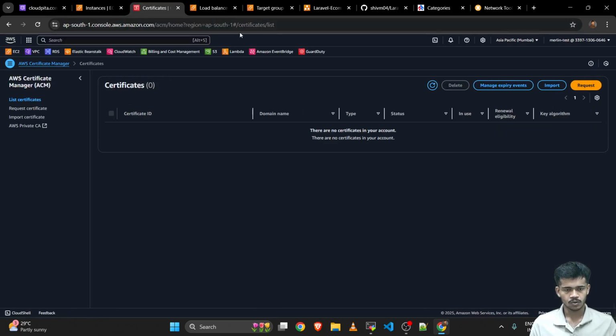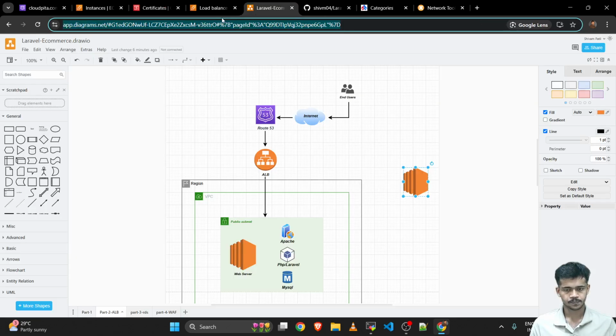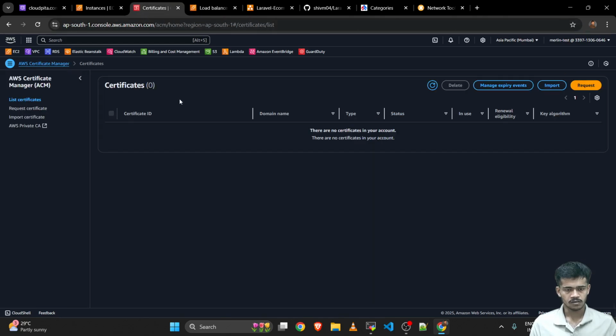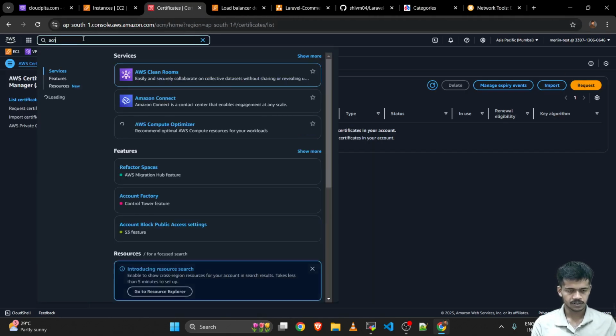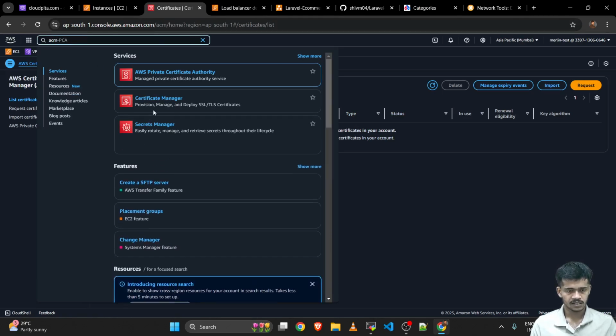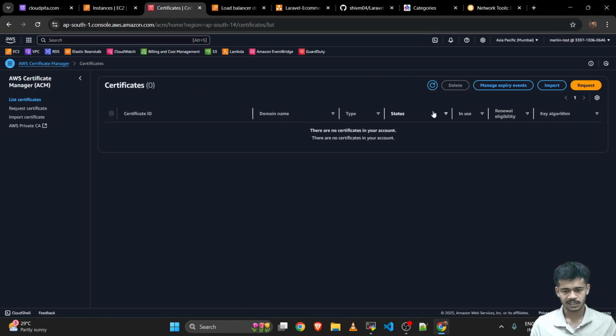So for that, go to the ACM service. You can just search for ACM and you will find the second option, Certificate Manager, and click on that. You will see an interface like this. In the ACM service we have two options. The first option is to import your existing SSL certificate into AWS. The second one is to create a new certificate which is issued by AWS.